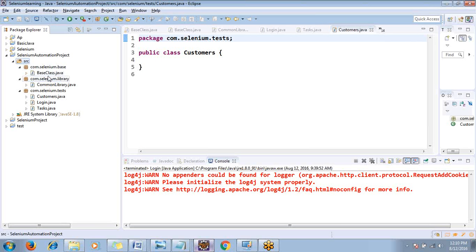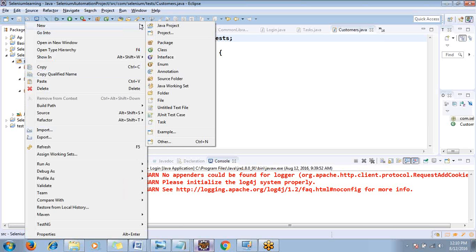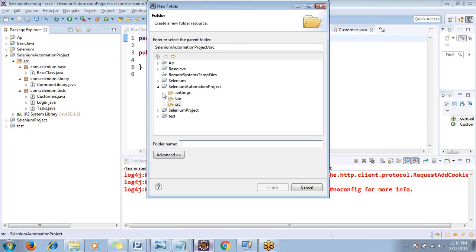In base class, we have to write the code which is used by our entire project. In library, we will write the code which will be used by all our test cases, and in test we will write the corresponding test cases, right? And the next thing we have to create is lib. For this, we have to create one folder called lib.